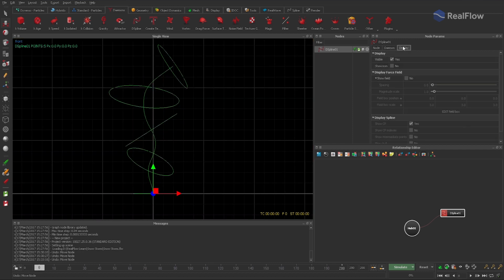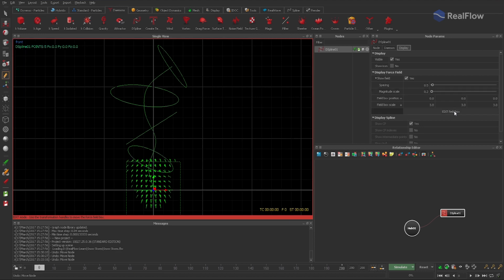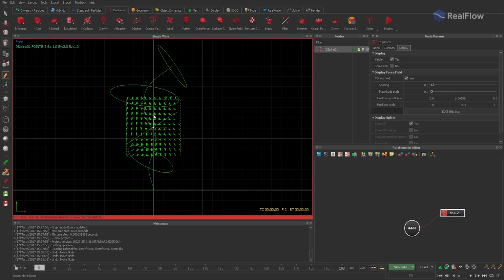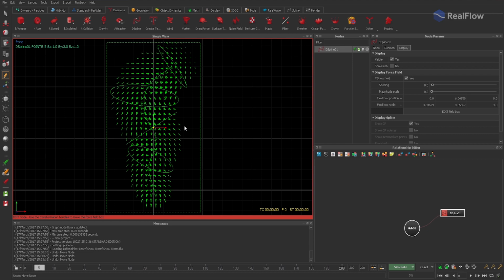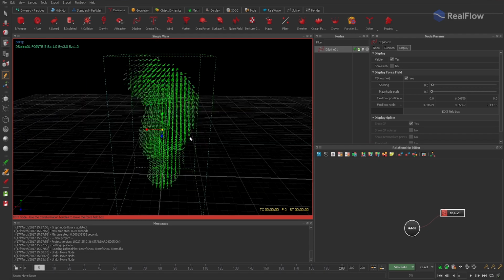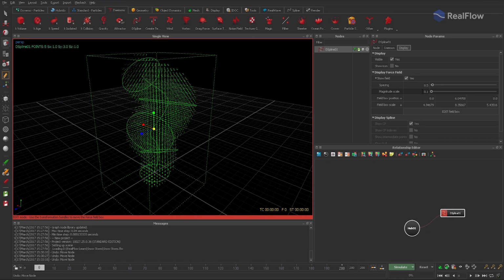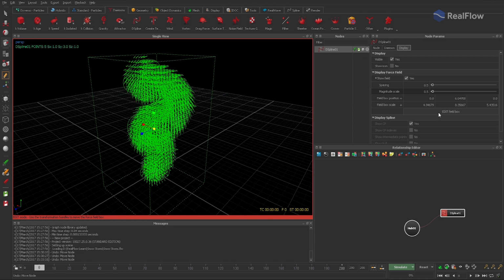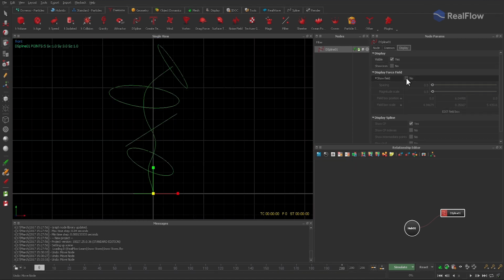If you need visual control of the daemon's force field, make it visible and adjust its bounding box. It's also possible to transform and scale the box, and the arrows indicating the force's strength can be scaled as well. This way you will get a much better idea of how the particles will finally behave.